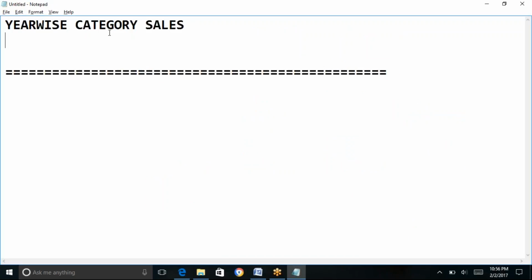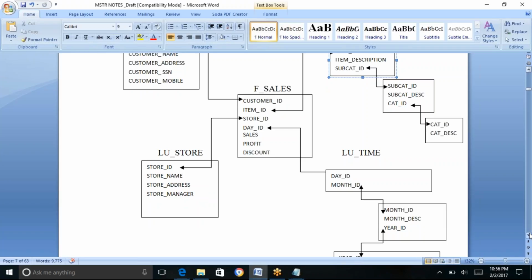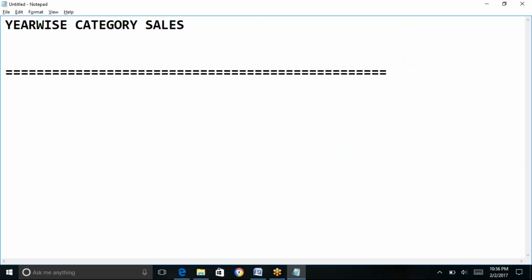So in order to get this data, year-wise category sales, how many tables do we need to use, or how many tables should be combined to get that data? Year is present here, category is present here, which means 1, 2, 3, 4, 5, 6, 7. So we require 7 tables. So when we have to bring data from 7 tables, will the report be slower or faster? The report will be slower, very slow, right?